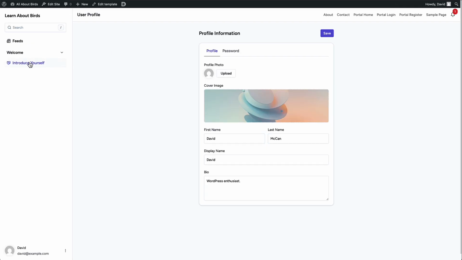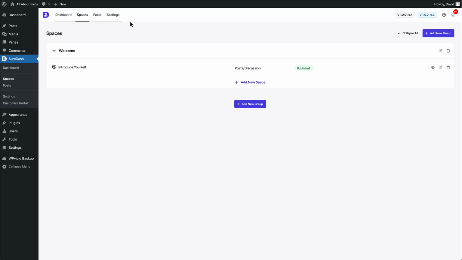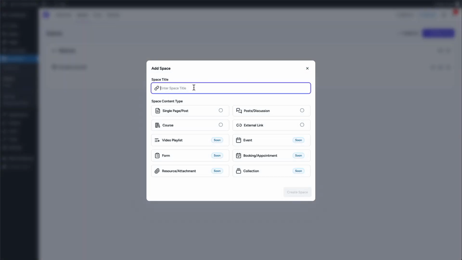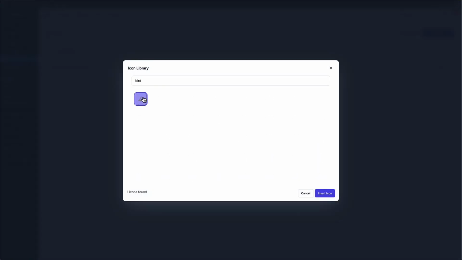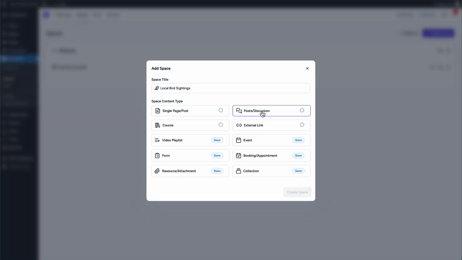All right, so we've got our first space set up. There's a link here to go back to the SureDash admin area, which is nice. Let's go back to spaces. Let's add another space in this first area. And this new space will be local bird sightings, so people can tell if they saw some interesting birds. And let's look for a bird, maybe. It's the icon. And we want this to be a discussion area also.